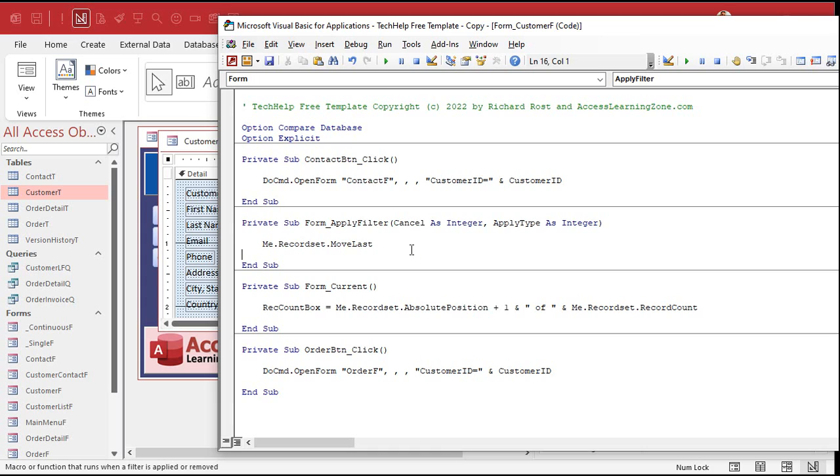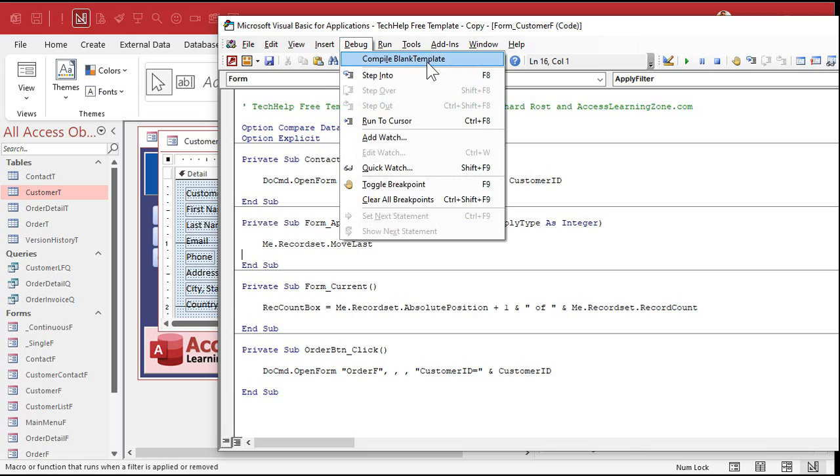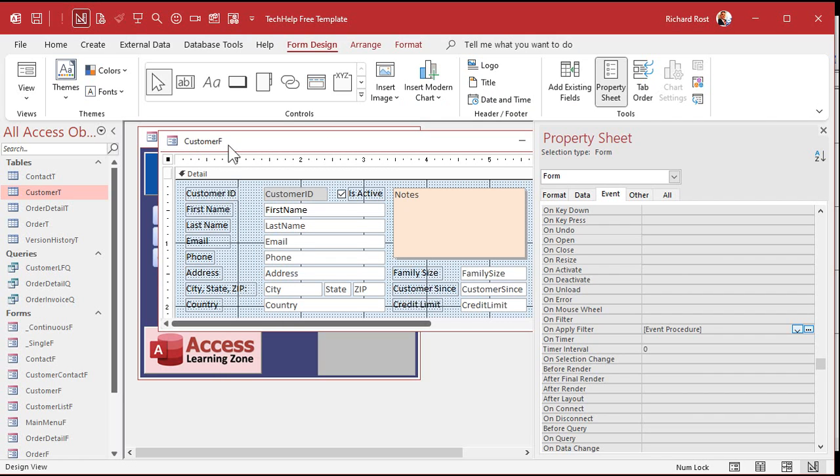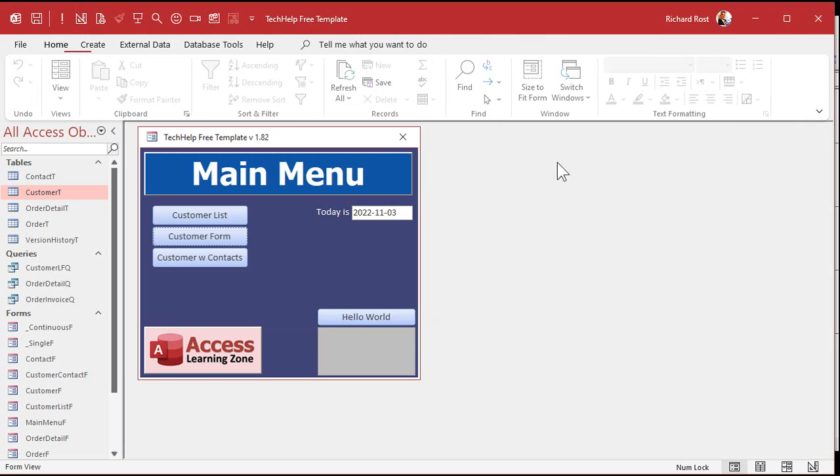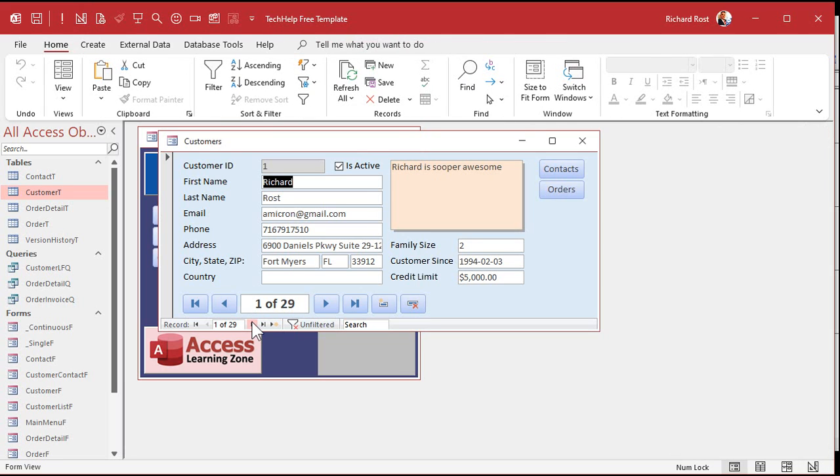Save it. Give it a good compile once in a while. Debug, compile. I always do that. Now we're going to close this bad boy and open it back up again. 1 of 29, 2, or whatever. Go to the end. That's fine. Go to the beginning. Now let's filter for Florida. And look at that, it's 1 of 4, and it's reading correctly now. Unfilter it. And there you go.